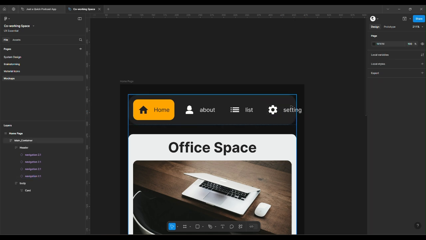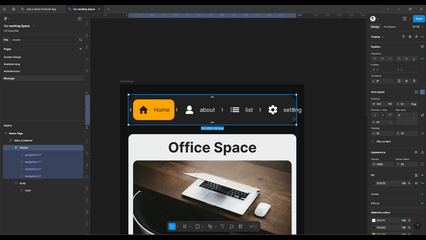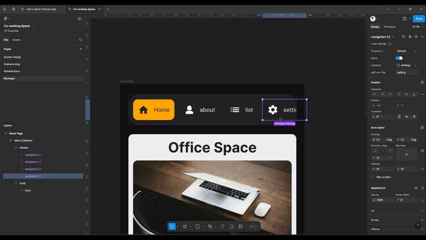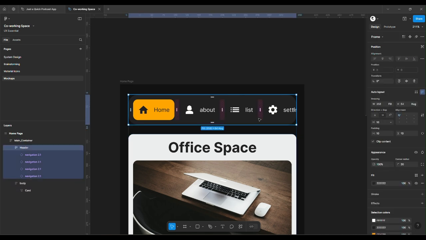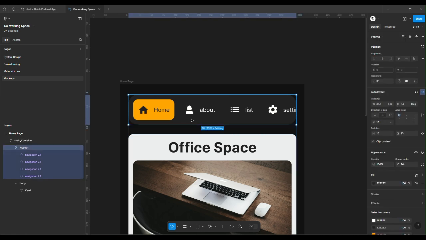Now it is going outside. What do I do? I select this and make a specific clip content. I clip it, so everything is inside now. And it is scrollable.